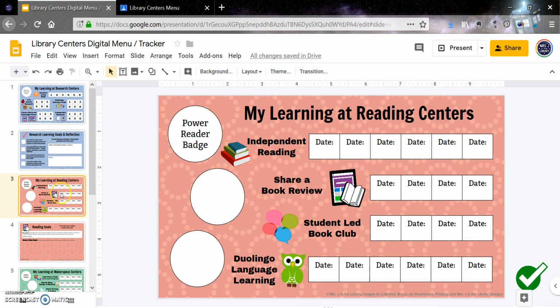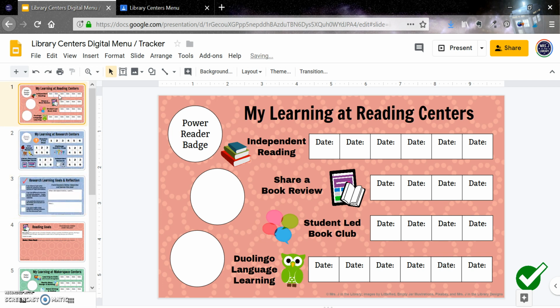I would recommend, if you're going to do that, teach students how to move the slides around and have them put the slide that they were using for the center that day. So if they were at the book review center, they would move that slide to the top. And that way it would be easier for you to see who was where.